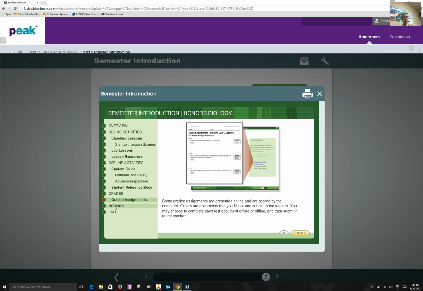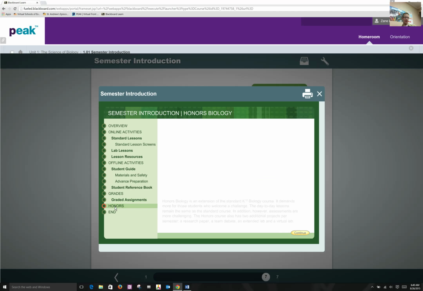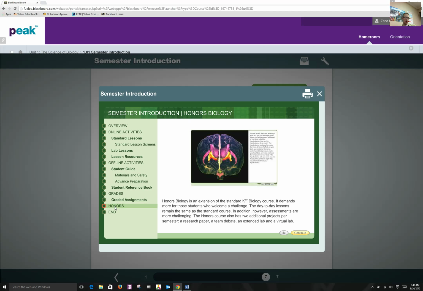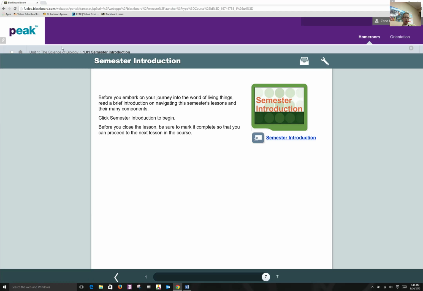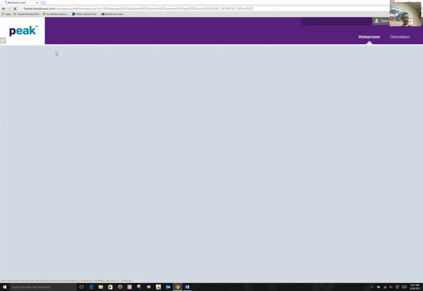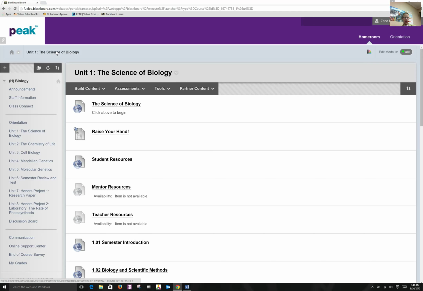Here they have a little more about, because this is an honors course that we're displaying here, some additional honors assignments like projects that students have to complete. So this is a really great page right here. It just walks you through the places where you will get resources that you'll be graded from. Okay, so that's the unit introduction, or the semester introduction, excuse me. So I think that is the first lesson of the course, and then when you scroll down to lesson 2, you're ready to actually launch into biology, okay?